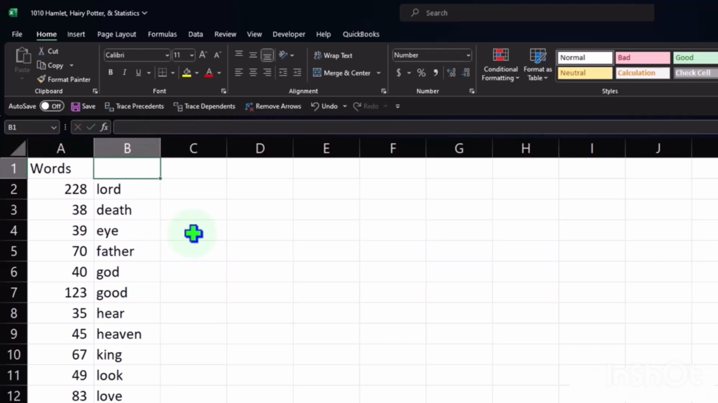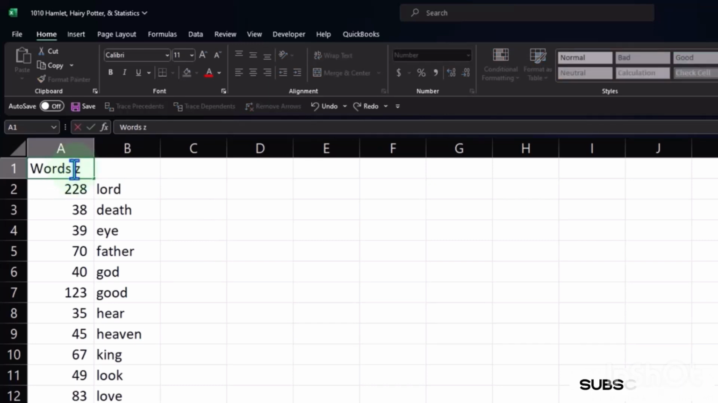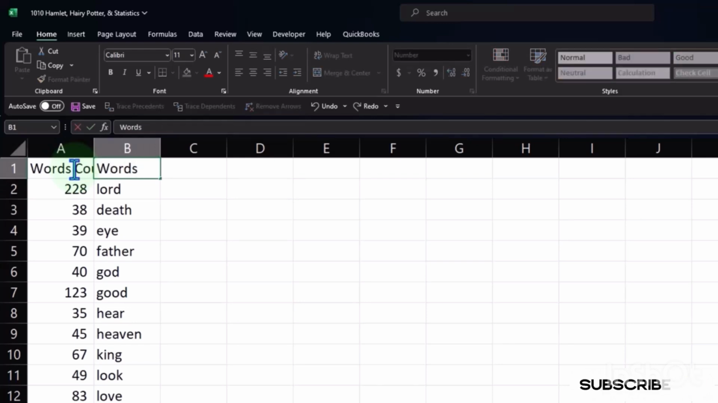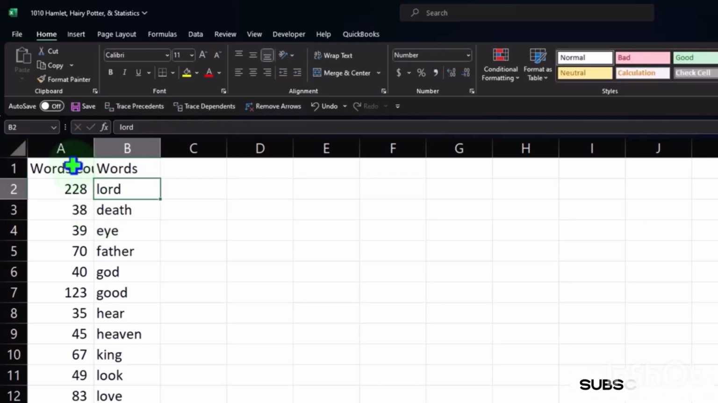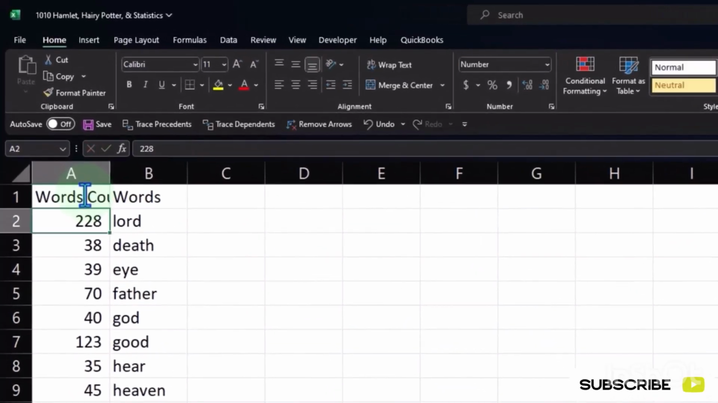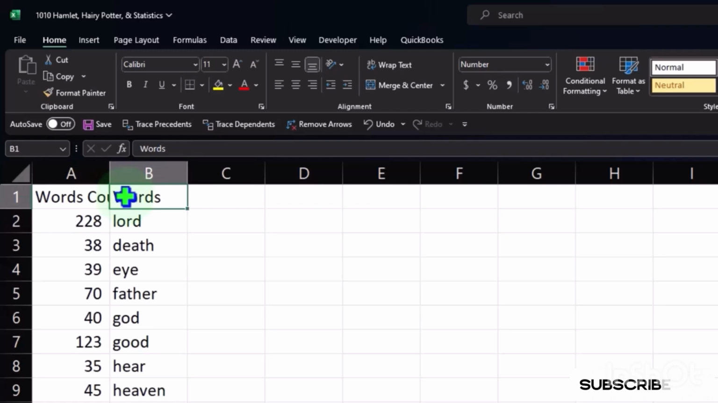And then here I'm going to say, well, let's say word count. I'm going to double click on here, and put count. And then over here, I'm going to put words. All right, now on these two, notice this cell is longer than what I have room for, and I was still able to overwrite it on this cell. But I could try to make this cell longer.